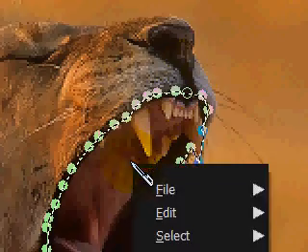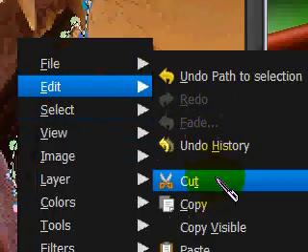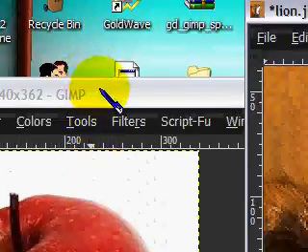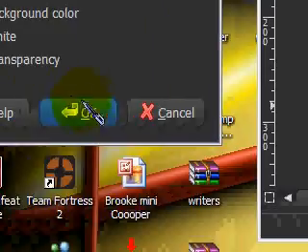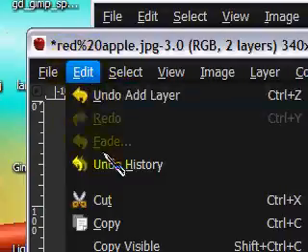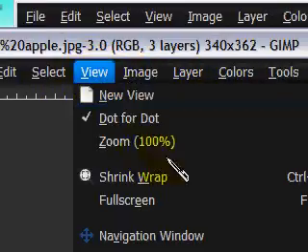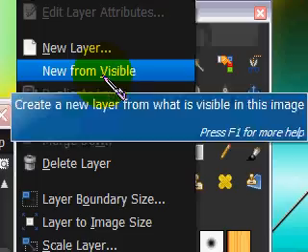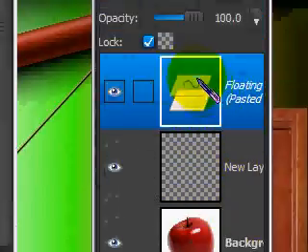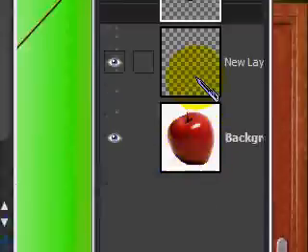And control click, enter, edit, cut. Then select and create a new layer on the apple one. Okay, edit paste. So it's in there, you can probably zoom in a bit. Anyway, new layer. From the floating paste, you can just create a new layer from that.